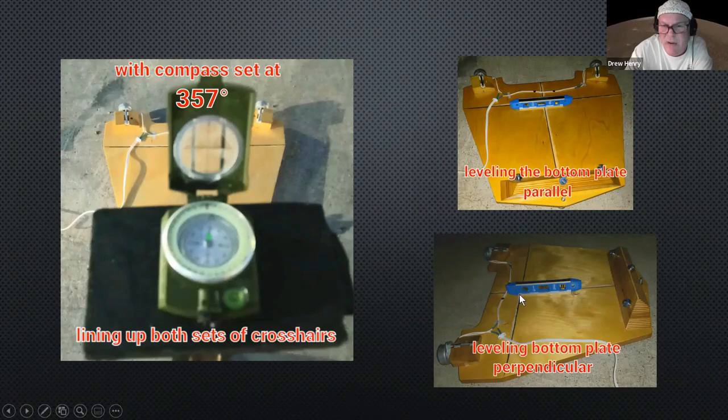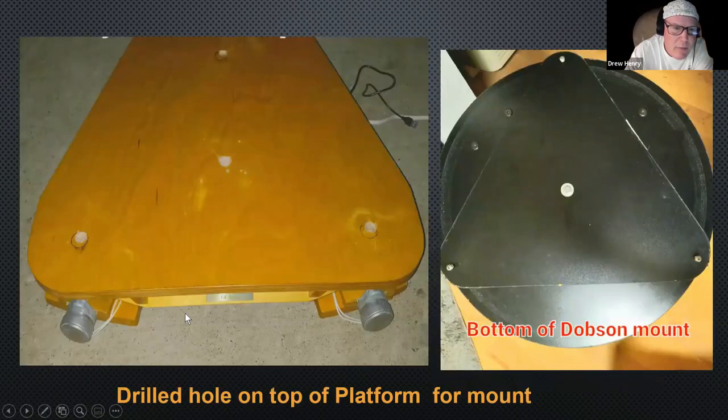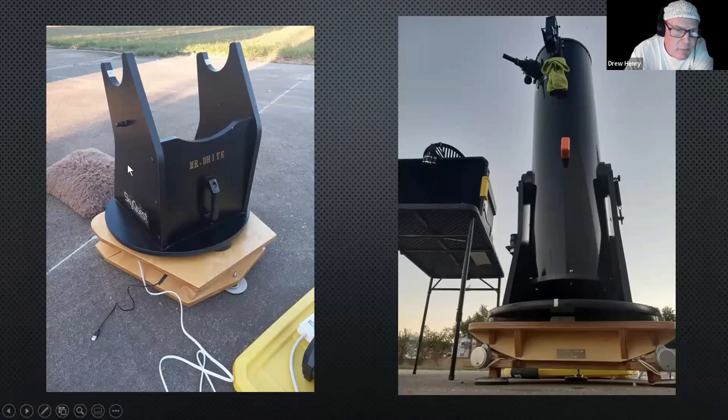Then I'll level it both ways there and make sure it's on good stable ground to where it can support the weight of my gear. And I put my top plate on my bottom plate. And also I drilled these holes in here to match the bottom of my mount to where these foot screws and bolts will fit in the same spot every time, to where it's right in the level spot, and it's right where it needs to be. Then I just put my mount on there. Then I put my tube on top of that, and my Dobson's pretty much put together.